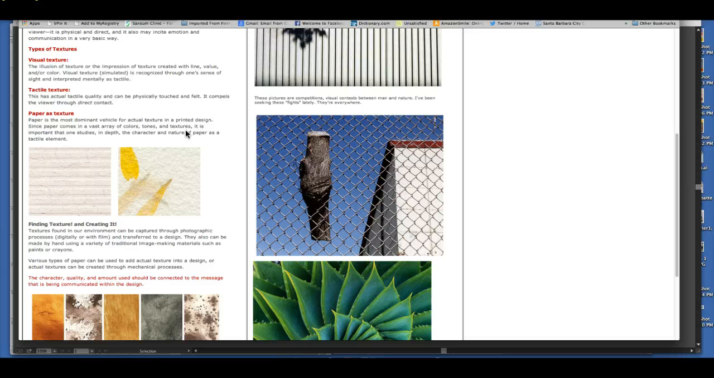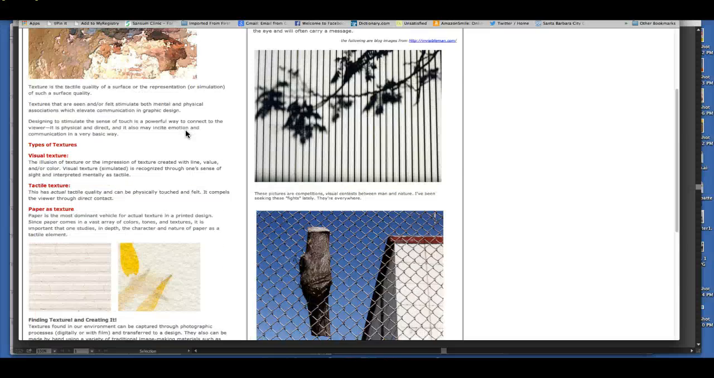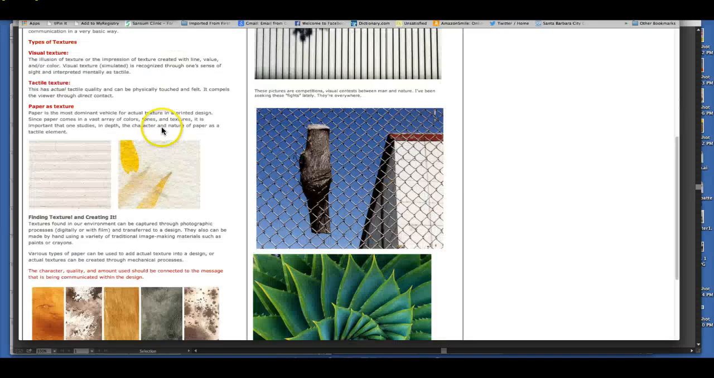So you have the three different things I just talked about. Visual texture, which is this illusion or impression or representation of texture. Then you have tactile texture, the feeling, the actual touch. And then you have paper. Whatever your substrate is that you're printing on can also add to the texture. That's all pattern stuff.